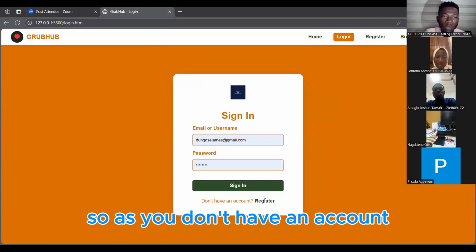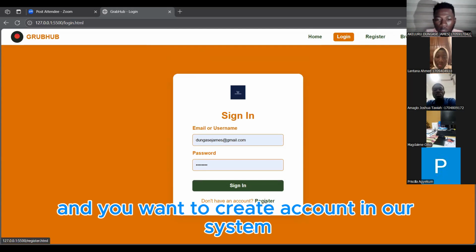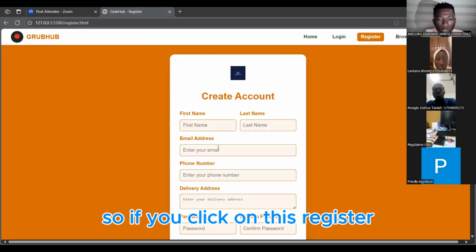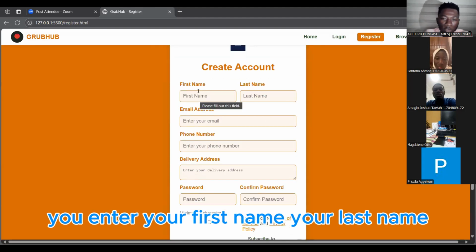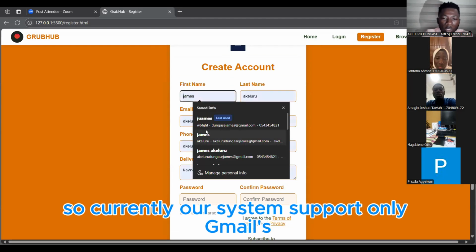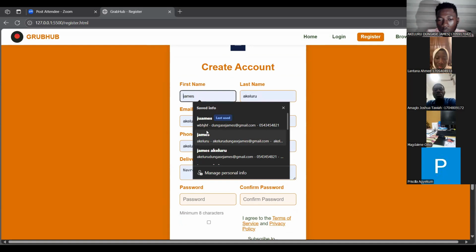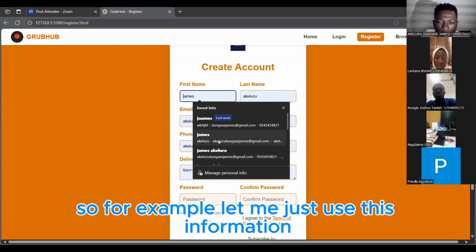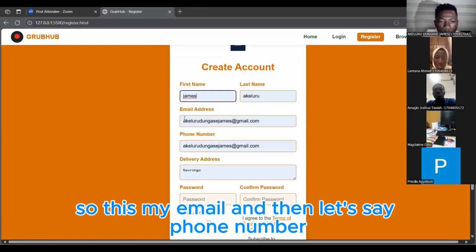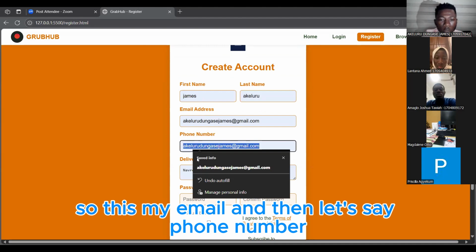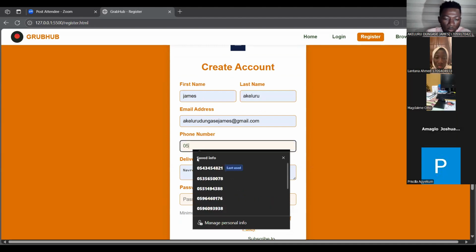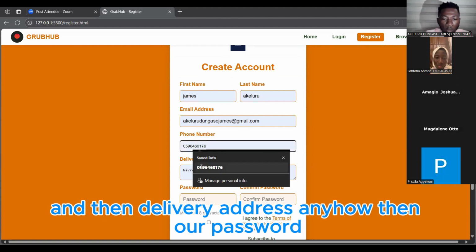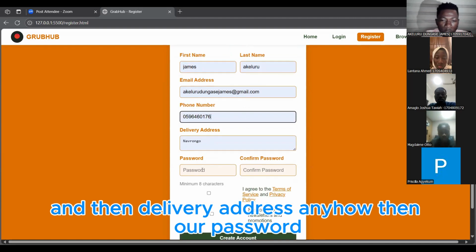Assume you don't have an account and you want to create one in our system, you come to the register button. If you click on register, you enter your first name, your last name, and your email address. Currently our system supports only Gmail, but we'll make the update later. For example, let me use this information. This is my email, and then a phone number, then the delivery address, then our password.